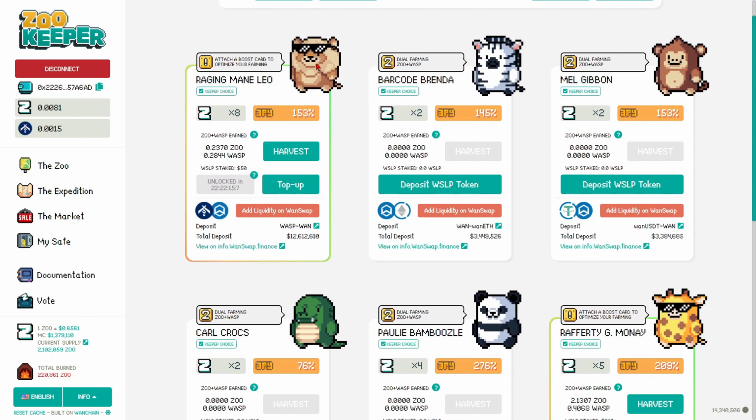Now, what we have here is the mascot. I am currently farming. You can see he has shades on and a different colored border. You can see Barcode Brenda here does not have shades. She is not being farmed. It will tell you on the top in the card, dual farming, Zoo plus Wasp. There is a multiplier of Zoo tokens. The APY changes frequently depending on what the supply and demand is. Let's take a look.